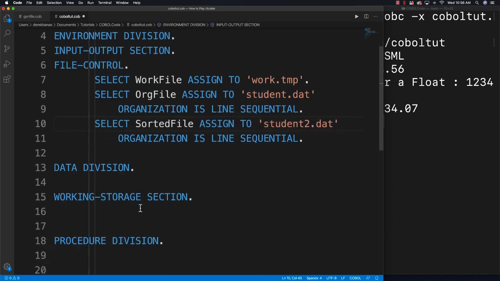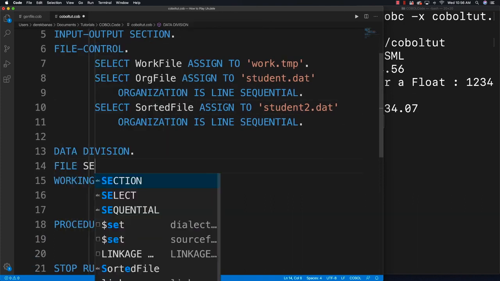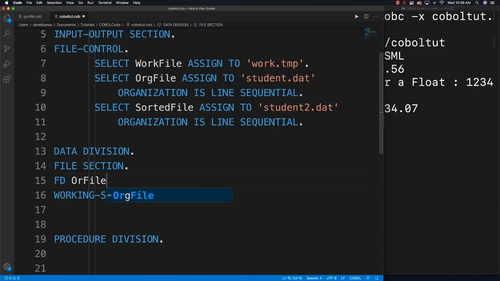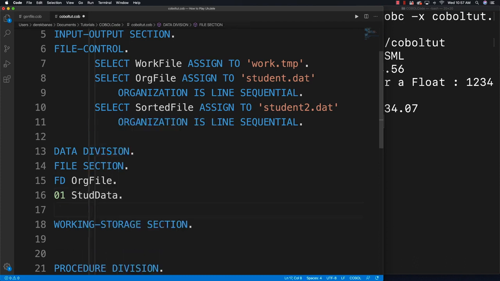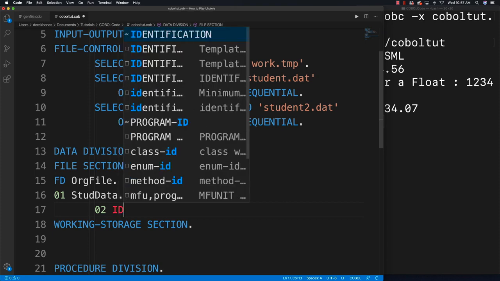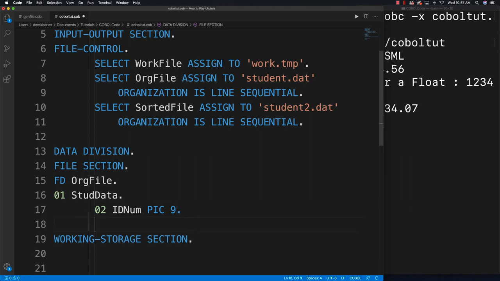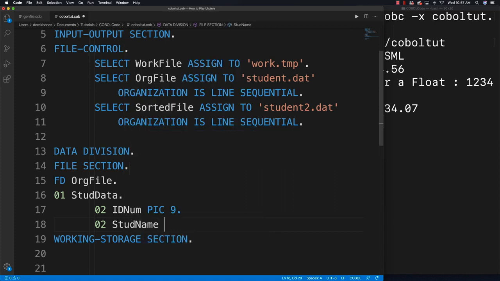And then down inside of my data division, I'm going to create a file section and define my original file, what's inside of it. So original file, and it's going to be student data. And what did I have inside of it? Well, I had an identification number, ID number, and that's going to be just an individual number to keep it nice and simple. And also a student name, which of course is going to be alphanumeric. I'm just going to keep it simple again, just have it 10 in length.